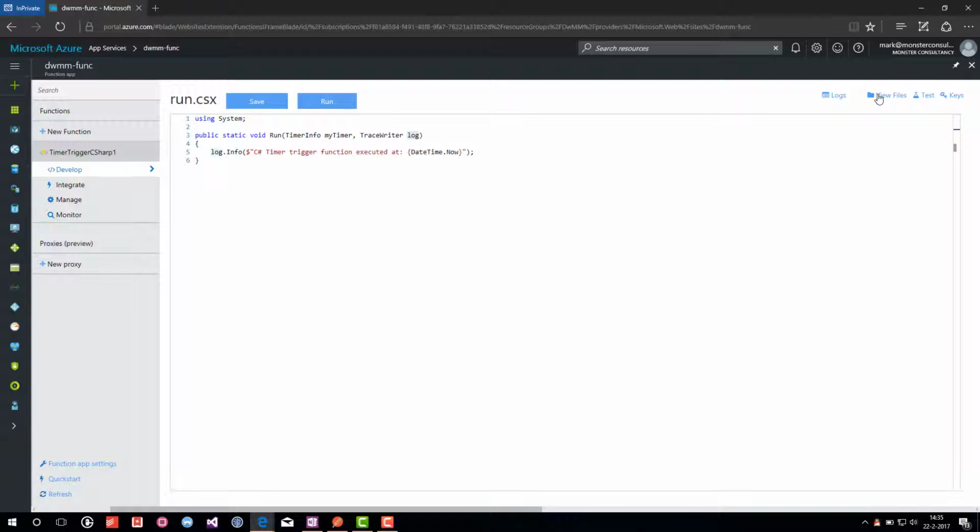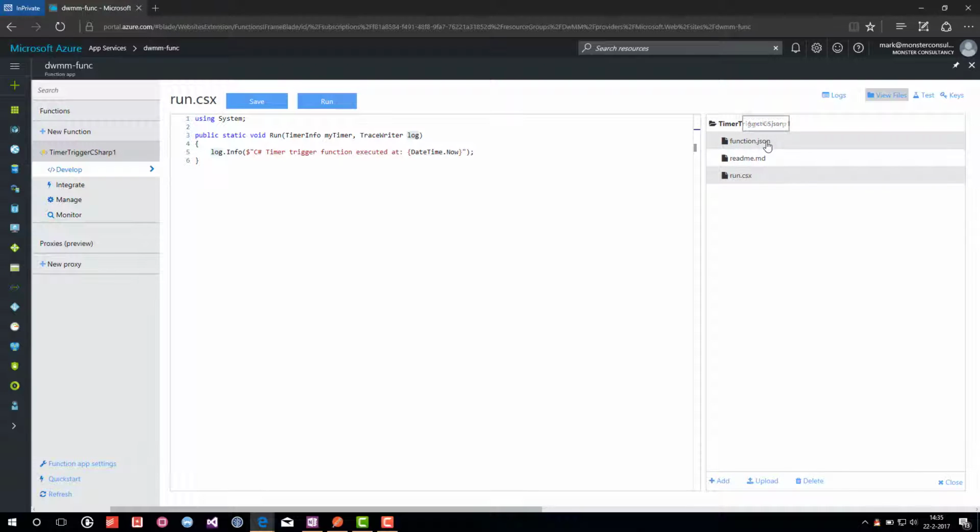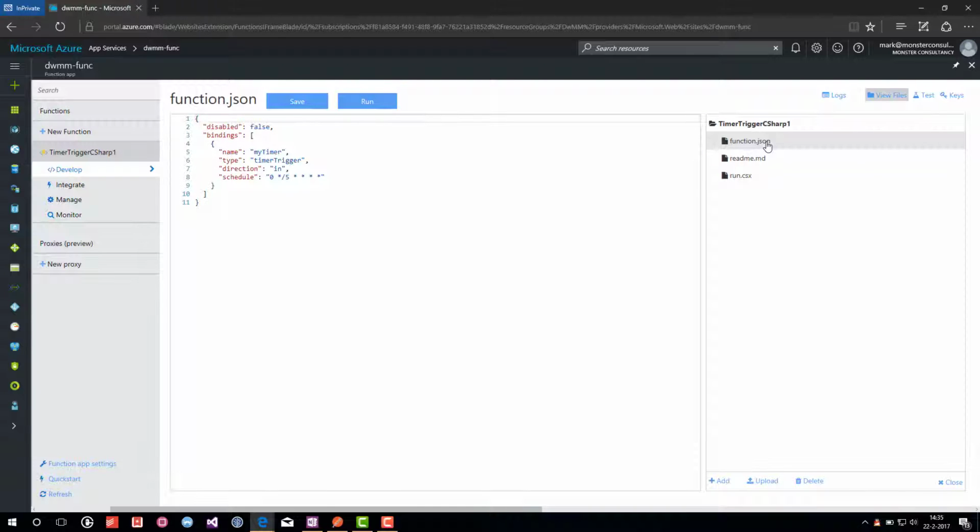If we look at a few files, we will see there are more files. It's not only the run.csx, but there is also a function.json. If we look at the function.json, we see a binding called myTimer. That's actually called the type timer trigger. It's an input binding, and you see here the schedule. This is a cron format schedule. And if you look closely, you see that it will be running every 5 minutes.